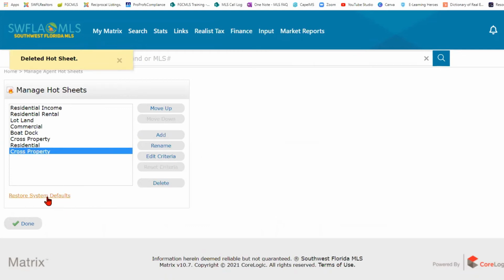And you notice here, at any time, you can come in and restore system defaults, which will simply leave you various property types. And then you can start over. And again, up to 10 hot sheets can be managed in the hot sheets widget. When you're all done, you'll select Done.